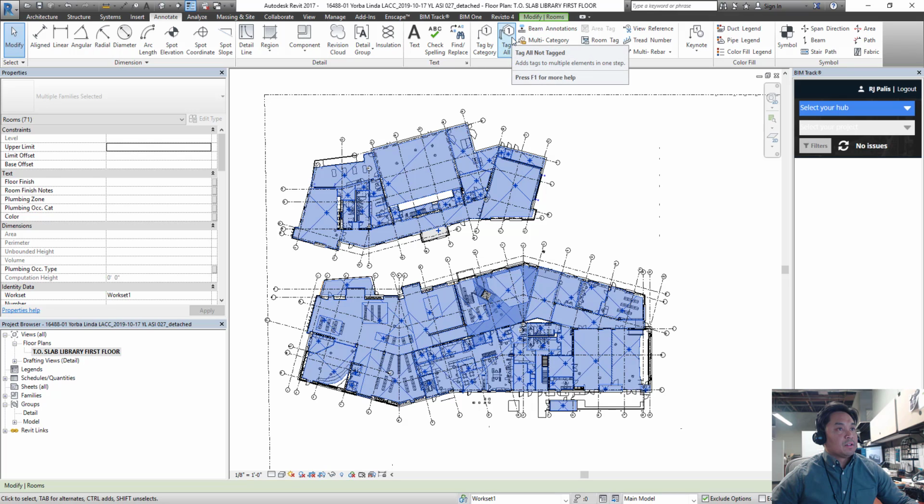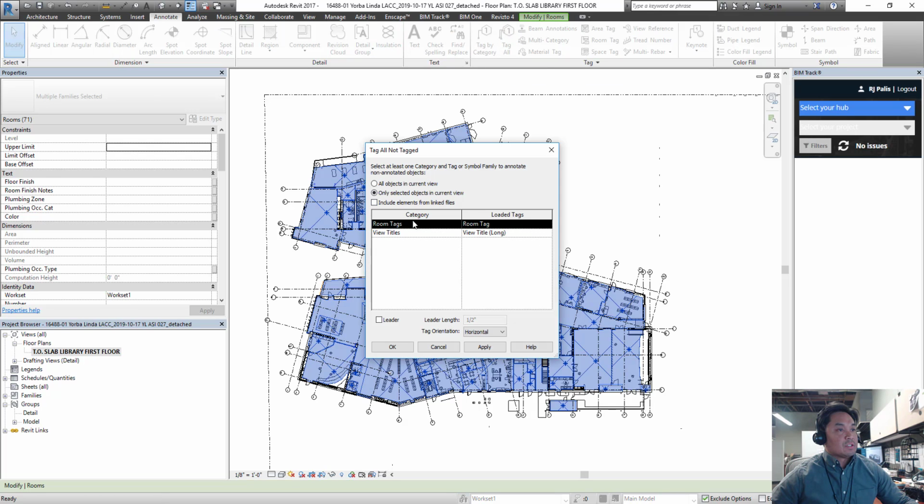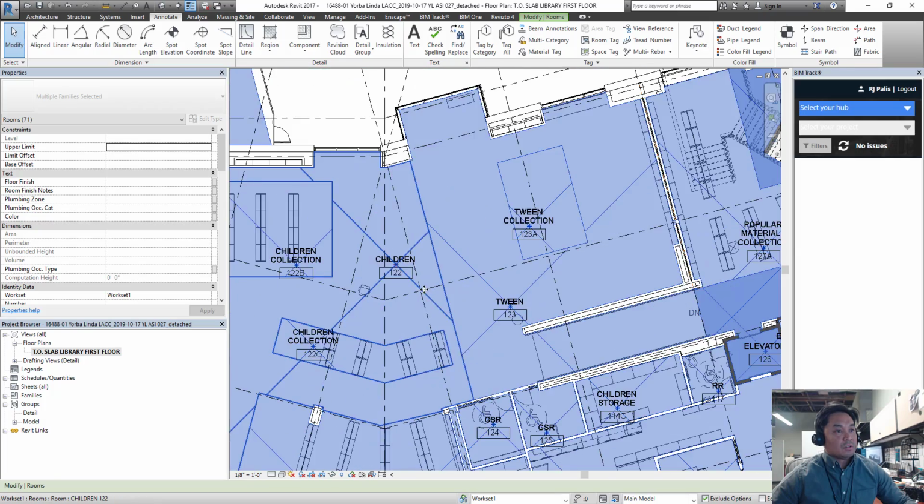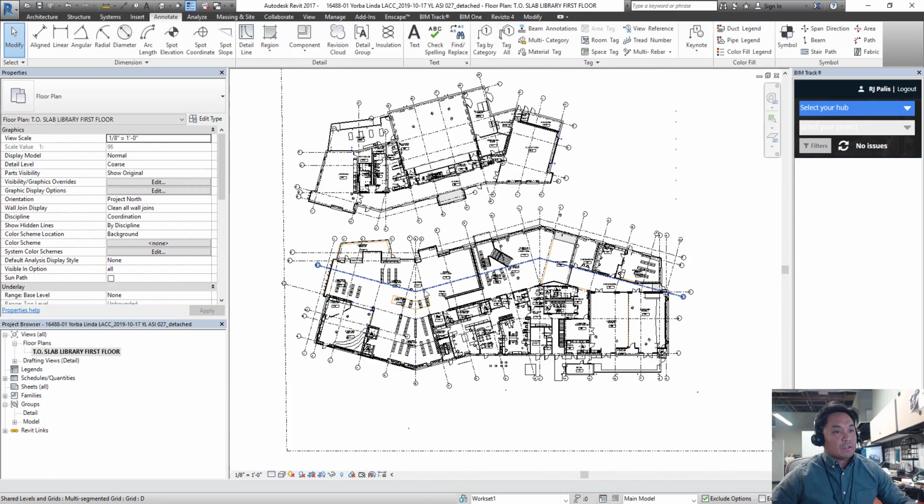click on Tag All again, and now you can see that the room tag is now available for this project. Once you've selected room tags, click OK. As you can see, all the tags are now included in the floor plan.